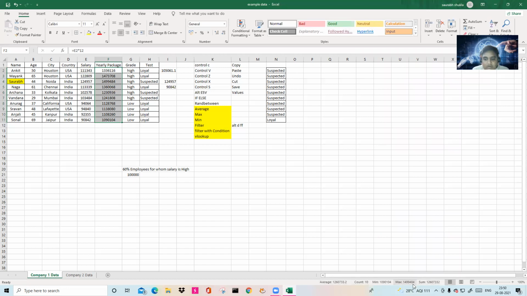But if you do not want to do that, there is a formula also. So here, if you apply average, it will show you average. Here, if you apply max, it will show you max. Min, it will show you min. Now come to the filter.